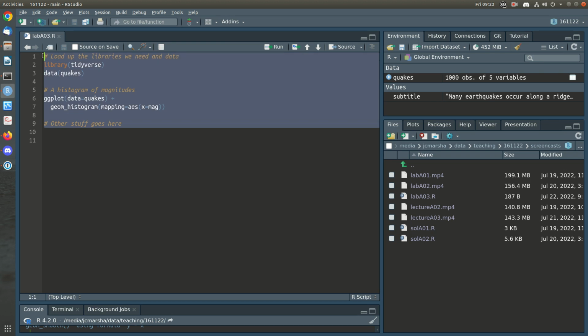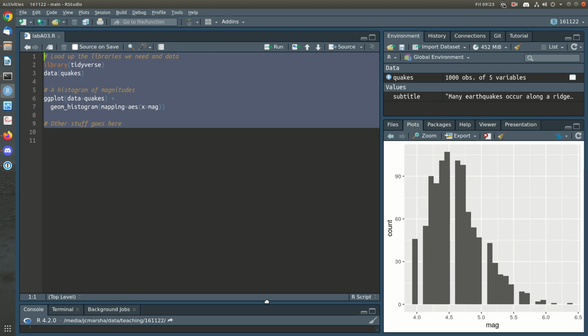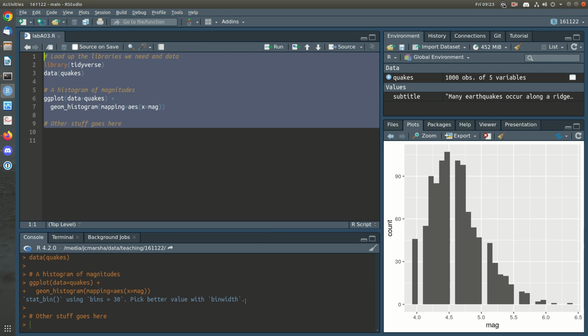We're going to start by running the code here in order to generate a histogram. When we generated the histogram, we have a message spat out that says stat_bin using bins equals 30, pick a better value for binwidth. And you notice we get this very strange looking histogram where we have gaps, and gaps that happen reasonably consistently. That's essentially because these data are rounded.